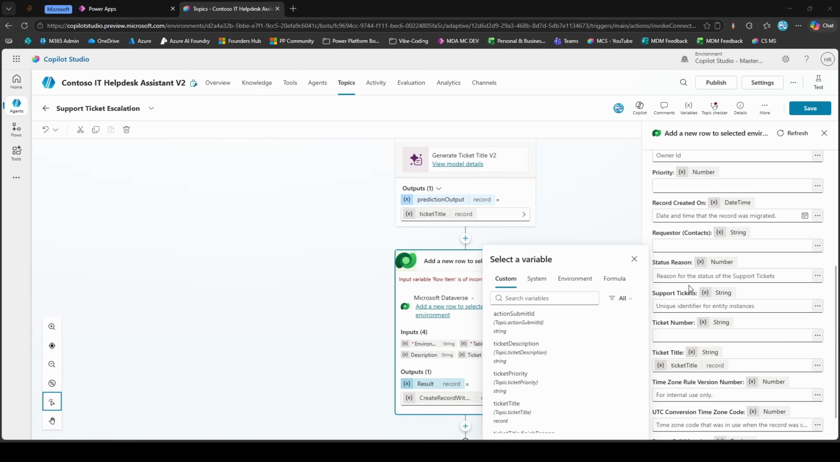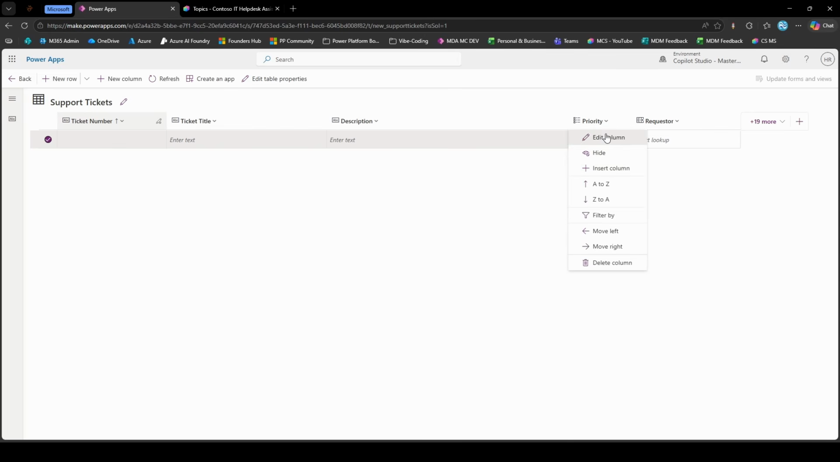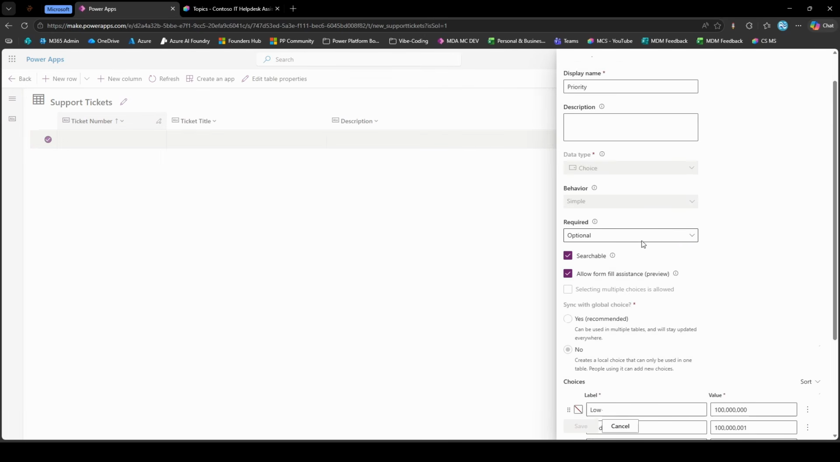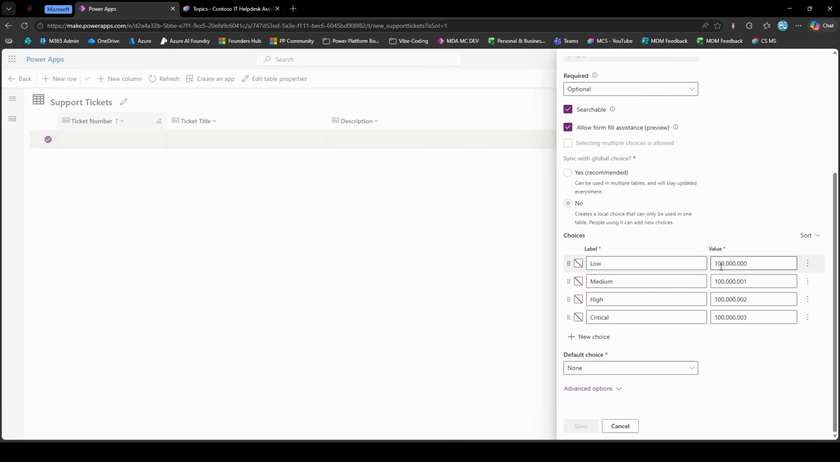Now, priority is a little bit more tricky because we're storing them as strings from the adaptive card, but in Dataverse, they're stored as numbers instead. So if you're familiar with Dataverse tables, if I come into the priority column and I scroll down, I can see the different labels and also the value. So Dataverse is storing them as the value, but we're seeing the labels, right? And this creates a bit of a problem because if we're sending labels to Dataverse, it's not actually going to be able to read it.